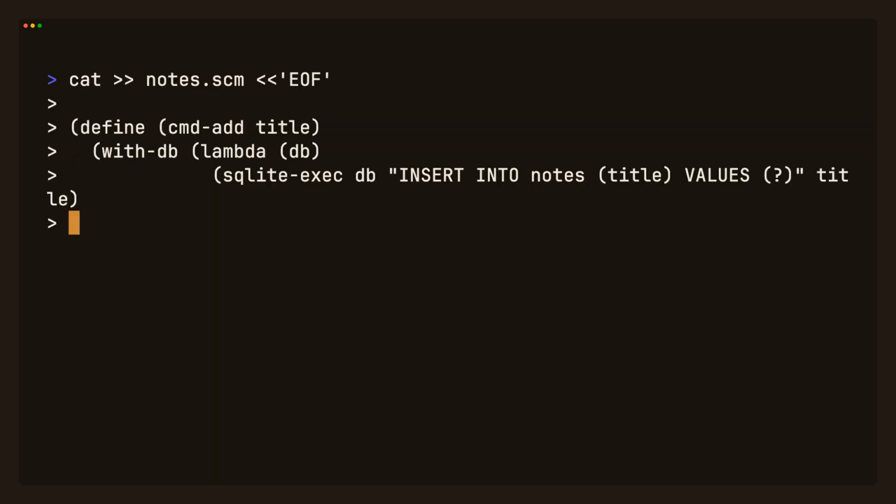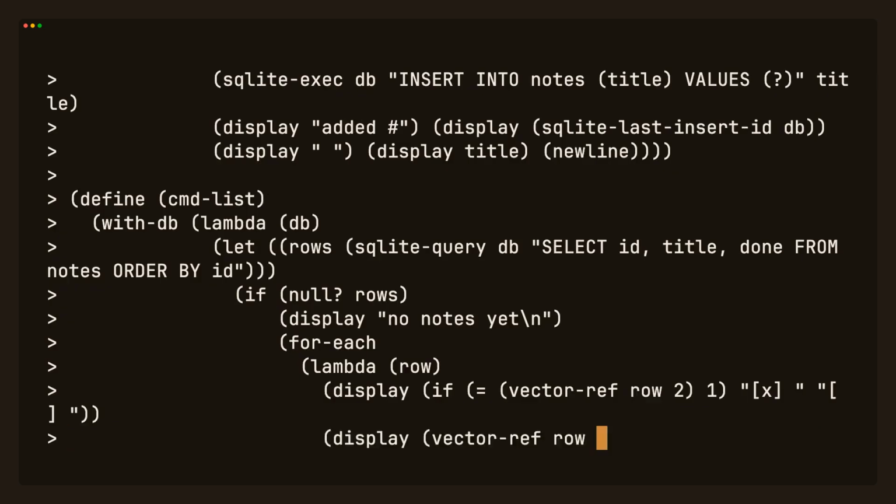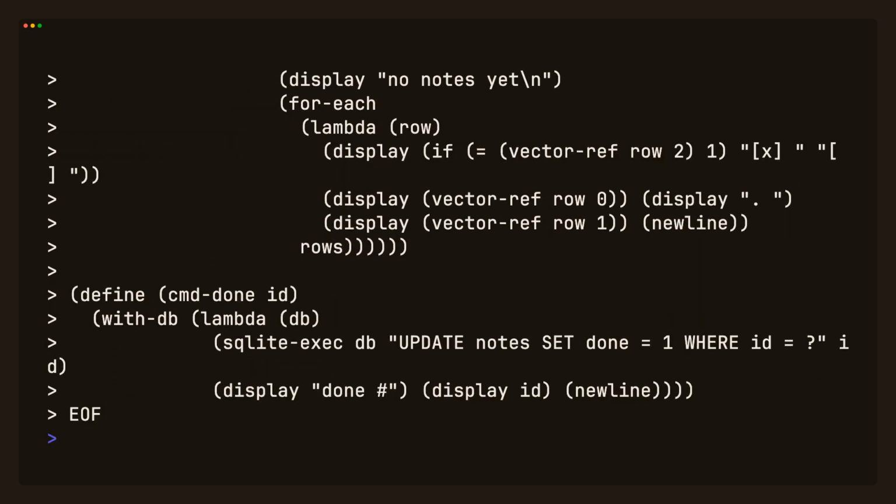Then the commands, and there's nothing new in any of them. Add is an insert with a placeholder. List is a query, and because rows come back as vectors, we pull the columns out by index and print a little checkbox. Done is an update. Three small functions, each one using exactly what we learned in the SQLite episode.